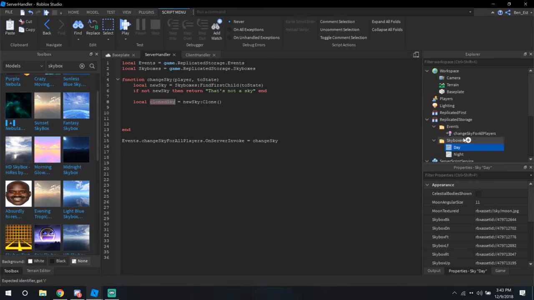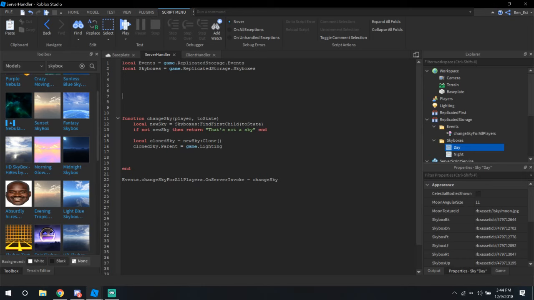So what that did was create a copy of the day skybox, and now we're going to set the parent to game.Lighting. Before we set the actual skybox, we're going to want to get rid of the other skybox. So we'll create a function to get rid of all skyboxes in lighting.